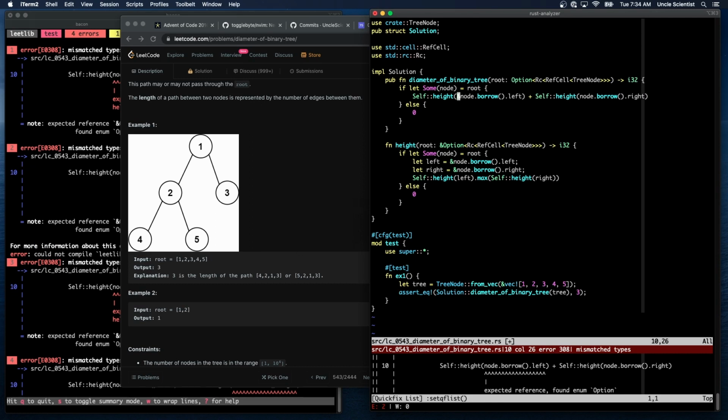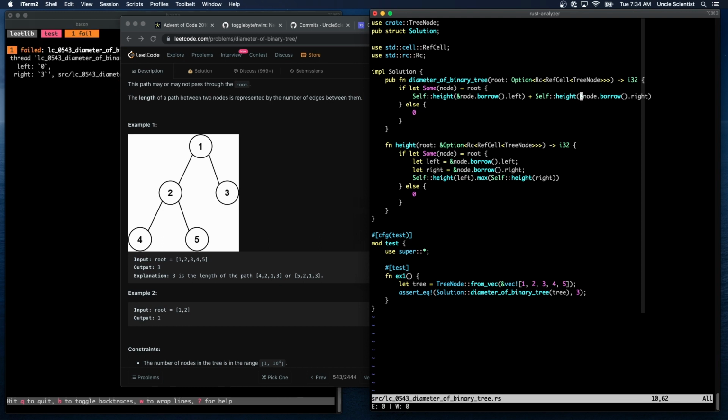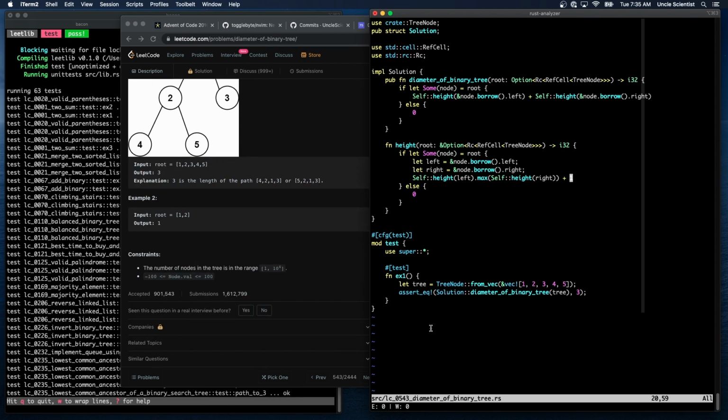Right, reference. And it's still 0. Oh, I have to add 1. Duh. Okay, so that did actually pass this test. Let's try this example and see how well this works.